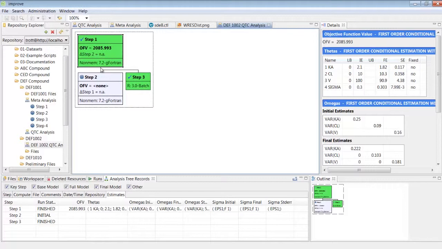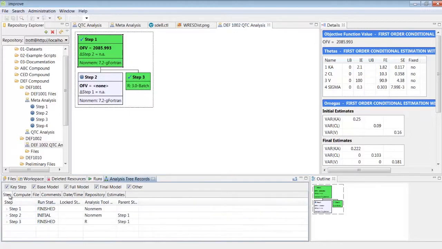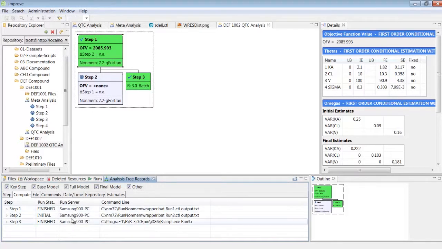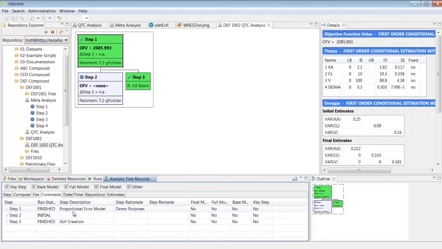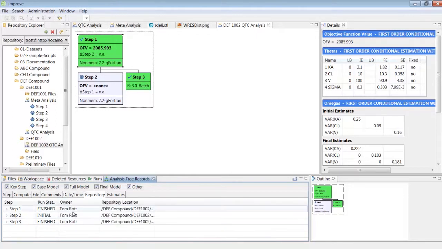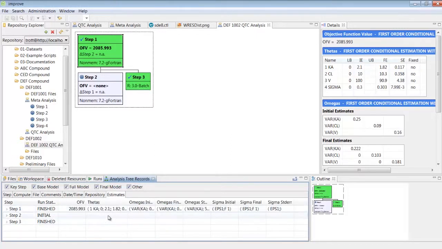In addition to the workflow visualization of the tree, we also have a table of the tree as well, where I can see things like what tool was used for the step, what hardware resource, whether it be local or grid or cloud, what files were used, any comments that were identified, date and time, again, the who, what, when, where, and why, repository, who created it, where it was created, and estimates in terms of objective function value and parameter estimates for any of the NONMEM steps. You can export this table to utilize it in graphs and charts.